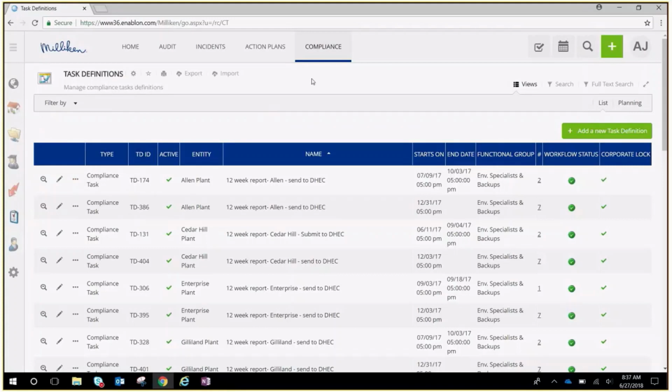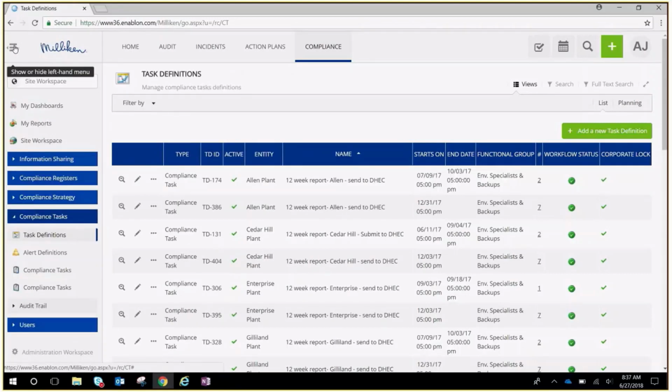Now for those who have an expanded view that includes both the icons and the words, in order to get to the task definitions, you're going to go to Compliance Task, click the tab, and it will open up a drop-down menu as seen below. Here, you'll click on the Task Definitions tab to be taken to the task definition part of the compliance module.